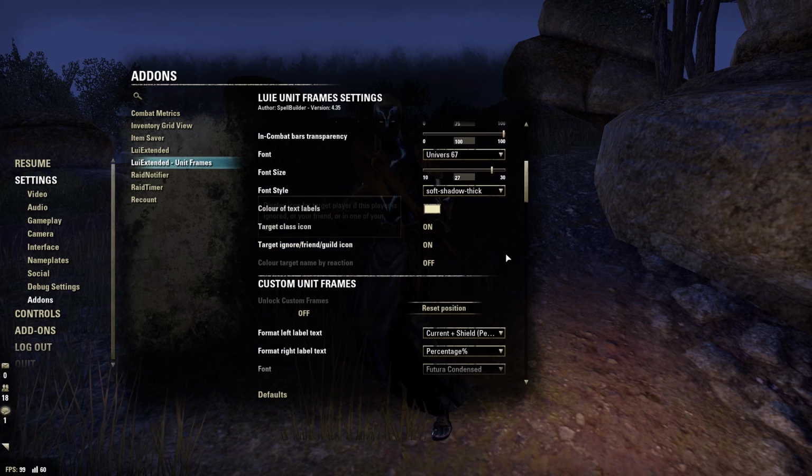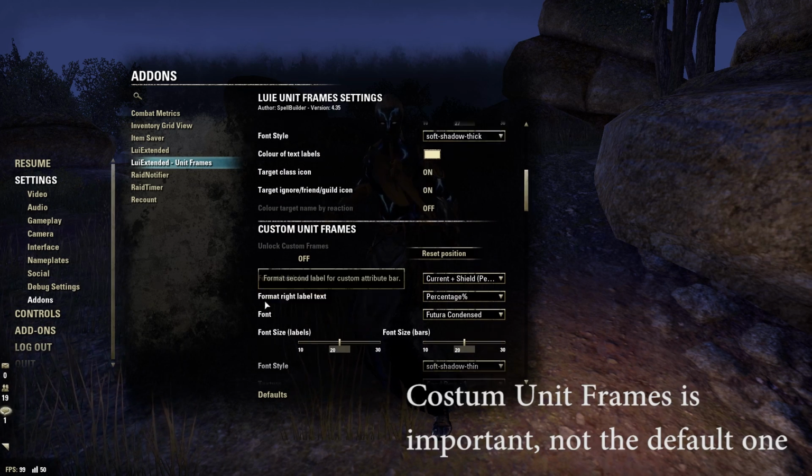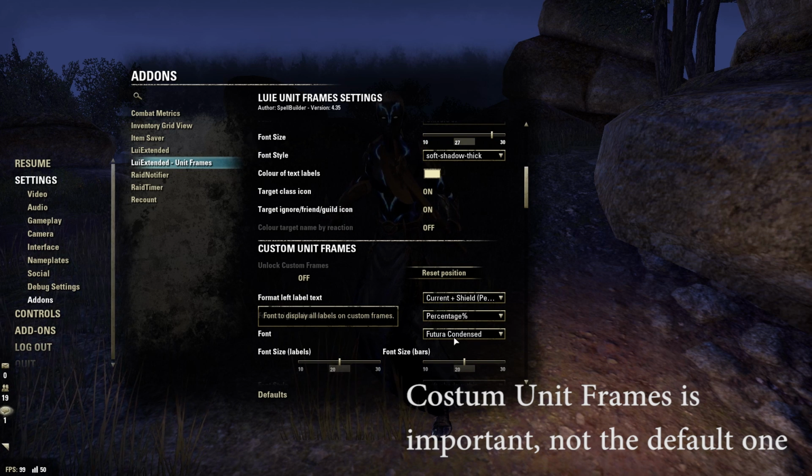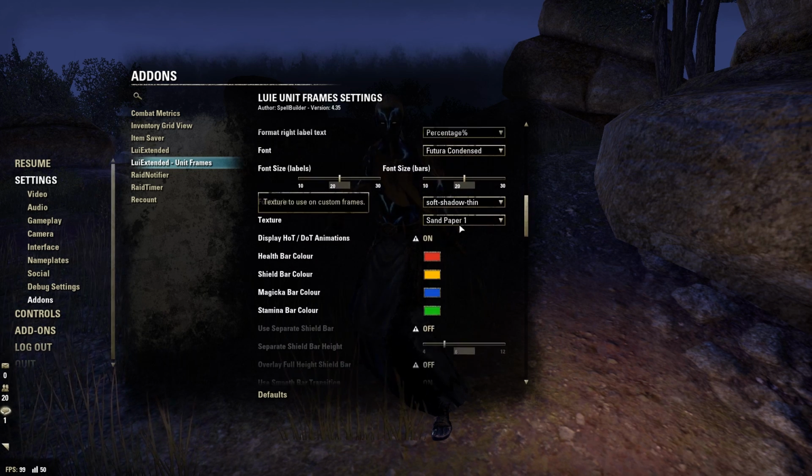The font I'm using is Universe 67. I didn't really change anything else beside that, except the custom unit frames. The font, it's Futura Condensed. Again, if you just copy my saved variable file, it will automatically do all the stuff.